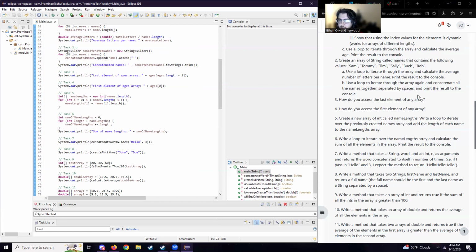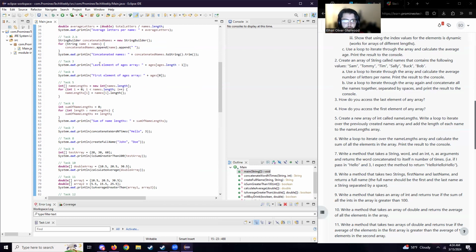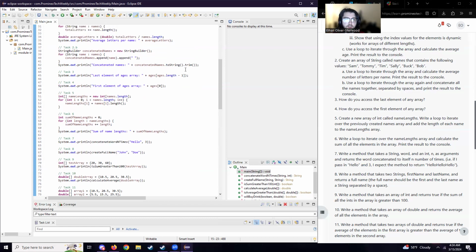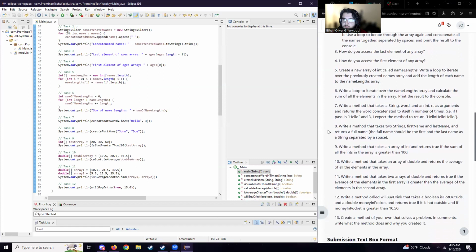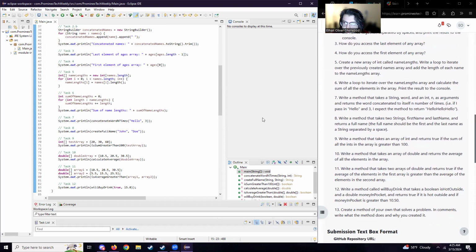And then for task 3, how do you access the last element of an array? We have System.out, last element of array, plus ages.length minus 1. So I just used the last array that I used in here. And then task 4 is to access the first element of an array, which is index 0. So task 5, create a new array of integers called nameLength.